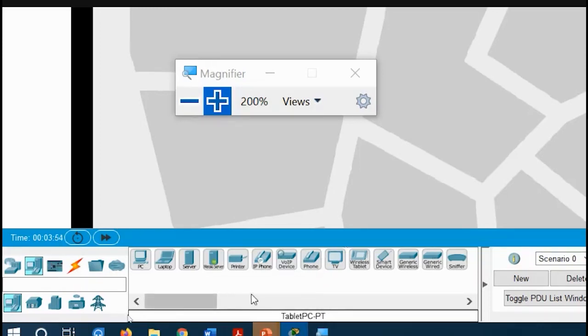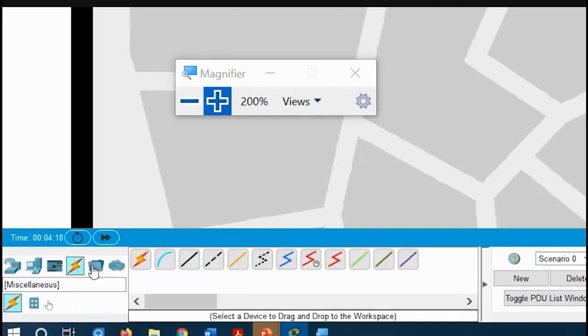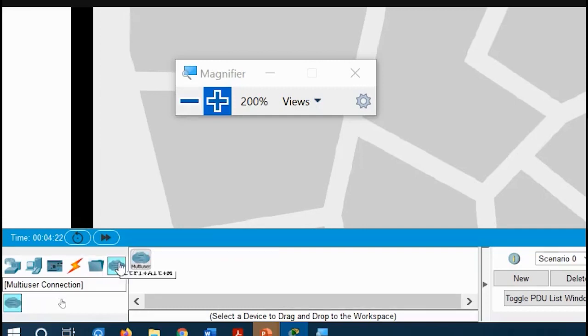You could see some newer components are also available. Another thing is that you could also do IoT simulation using this newer version of Cisco Packet Tracer. That's why MCU, SBC boards, etc., are also there. IoT is Internet of Things, so things are also provided here. The different types of connections are also there. Then some miscellaneous devices are also present. If you want to have a cloud, that is also provided here.